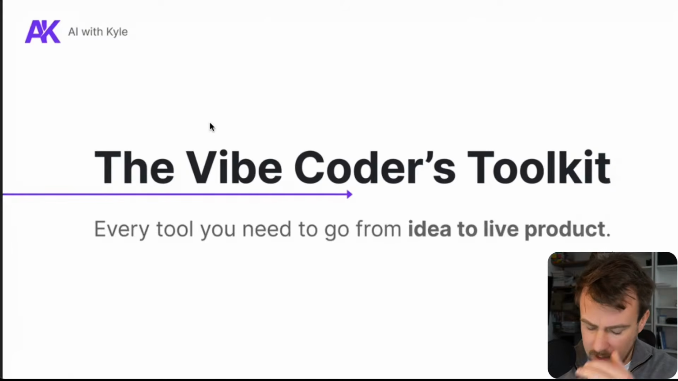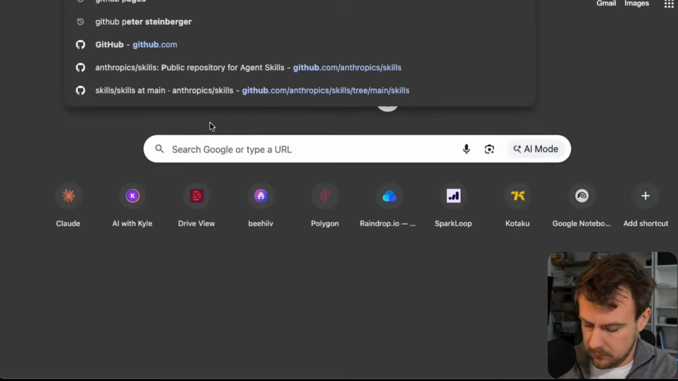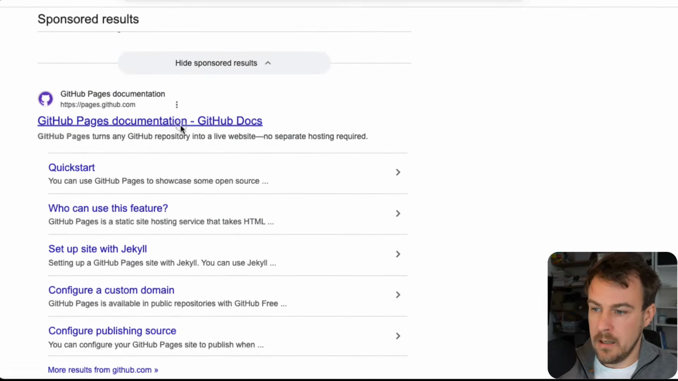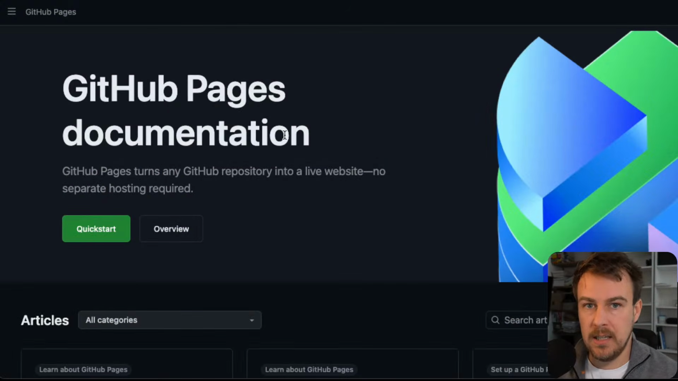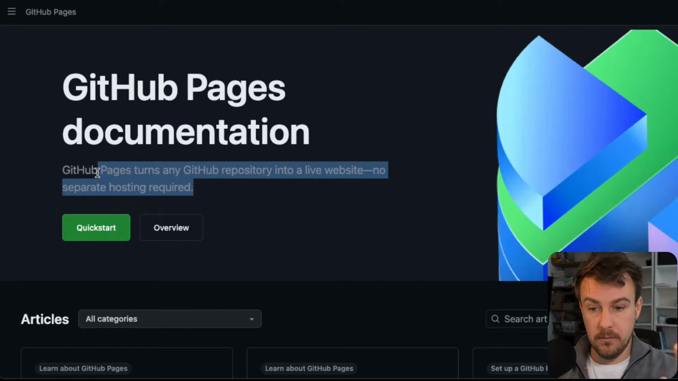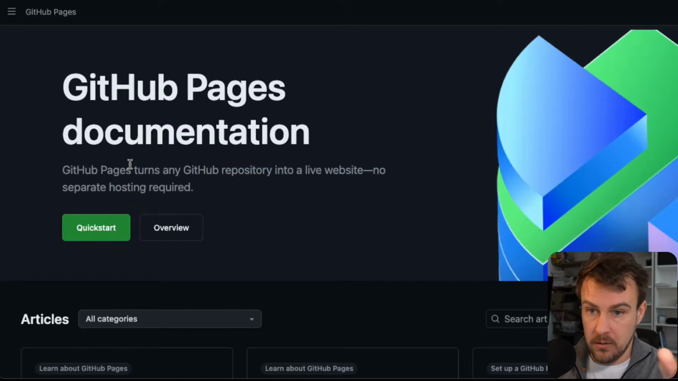There are things you can do, something like GitHub Pages. So you can directly deploy your website from GitHub using GitHub Pages. It turns any GitHub repo into a live website, no separate hosting required. Really cool. So you don't need Vercel at that point, but you can only do it on free accounts on GitHub. You can only do this with public repos.